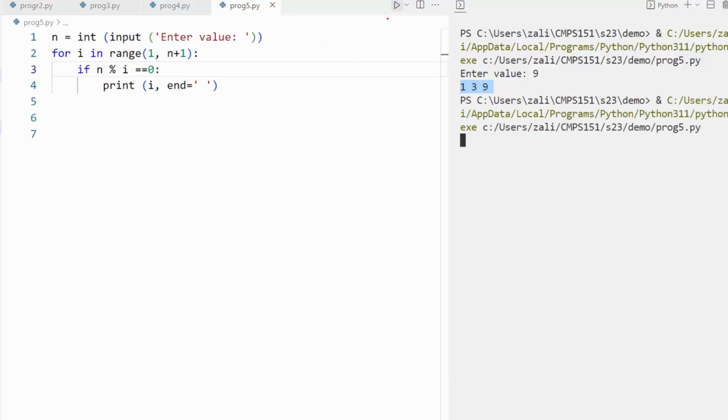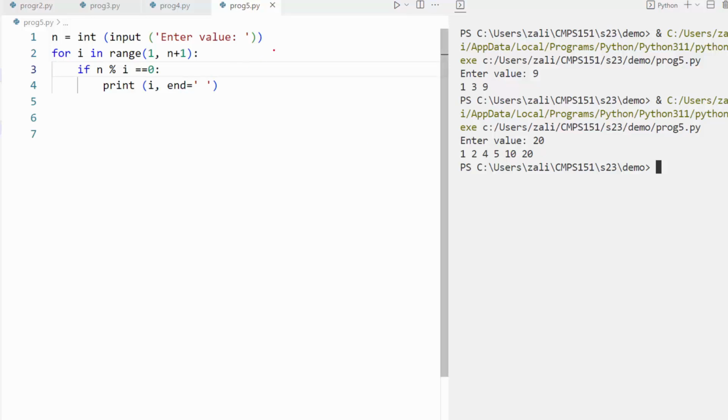Let's run it again with an even number. 20. 1, 2, 4, 5, 10, 20. That's it. The question said, find the number of divisors also.